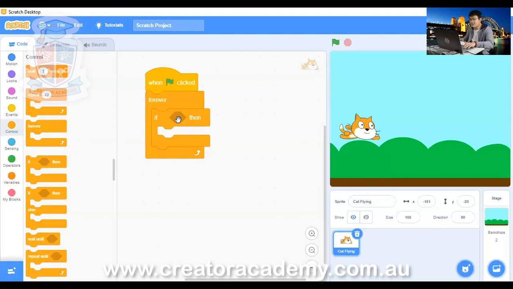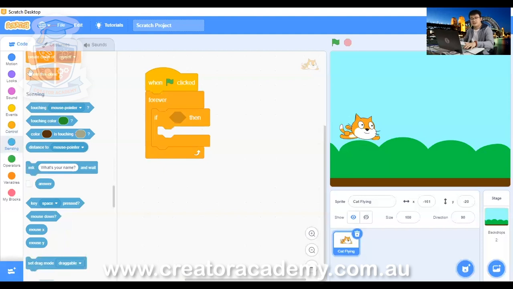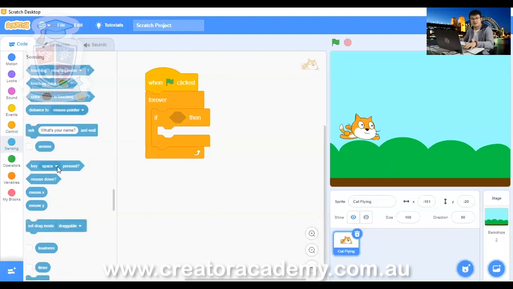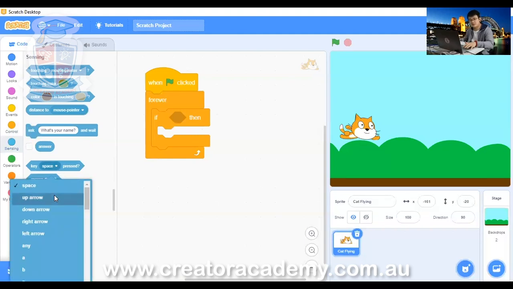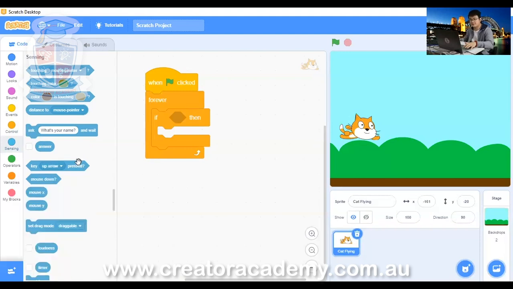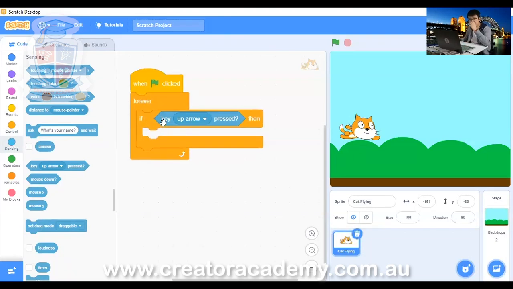And then, just like Yolanda said, we want to go, if we sense, we press the up arrow. Okay, so we go into sensing. And then we go key space press. We change the space pressed to up arrow pressed. Key up arrow pressed. Okay, and drag that in. Okay. And so now we have a forever loop with key up arrow pressed.